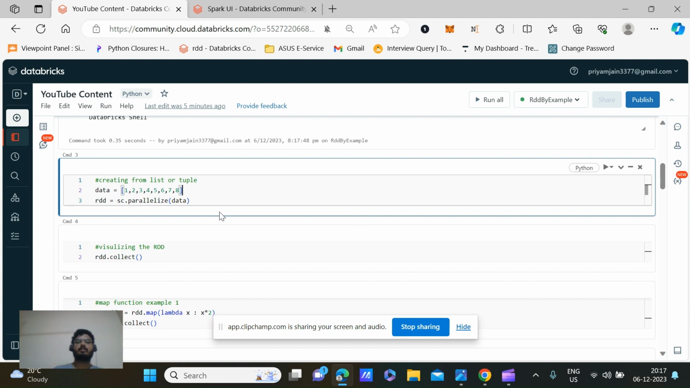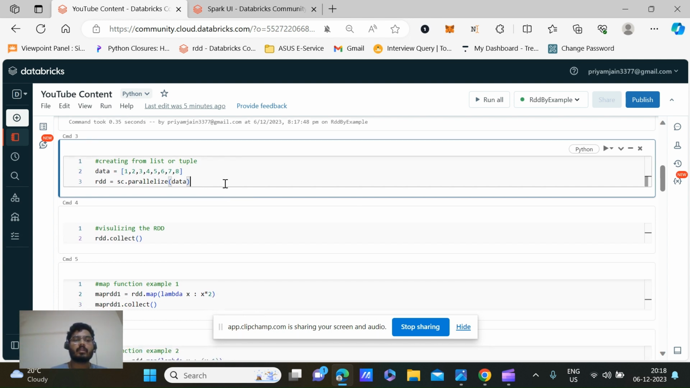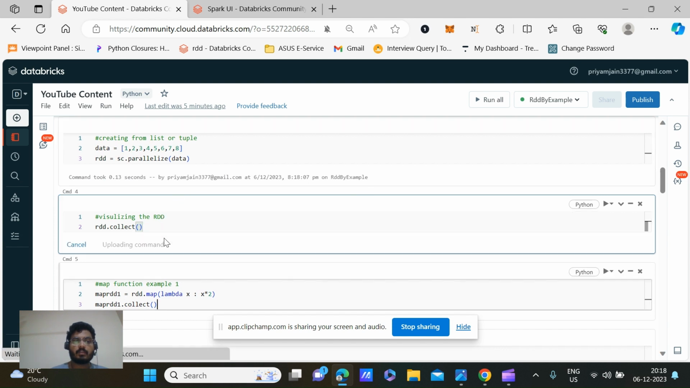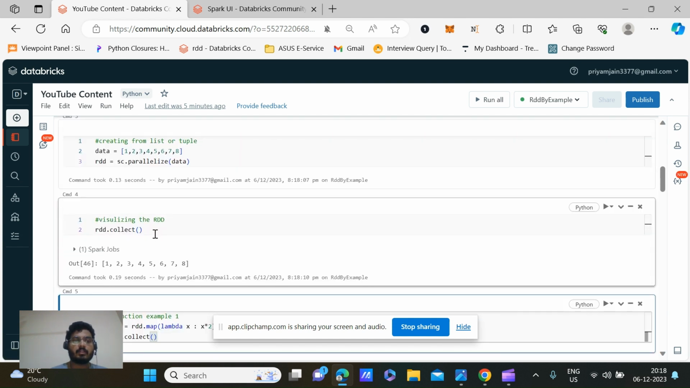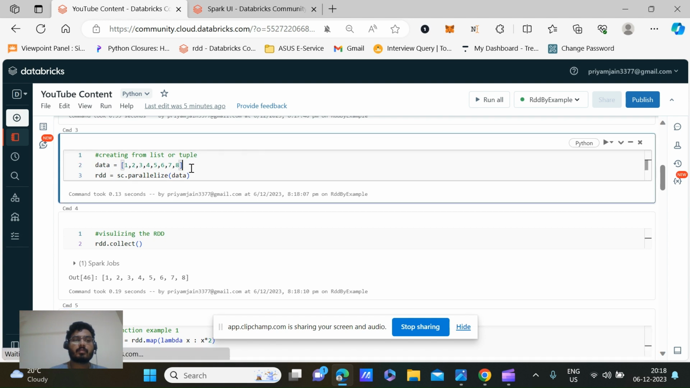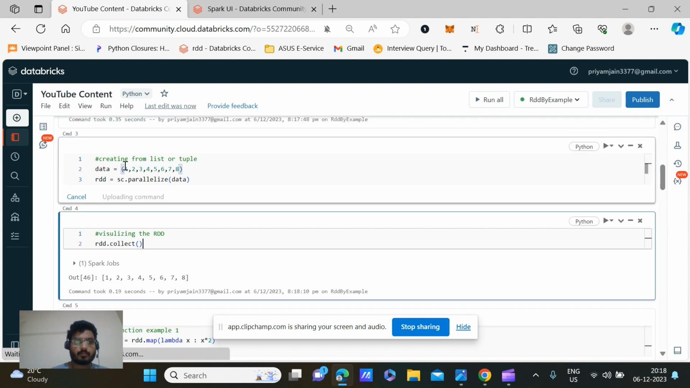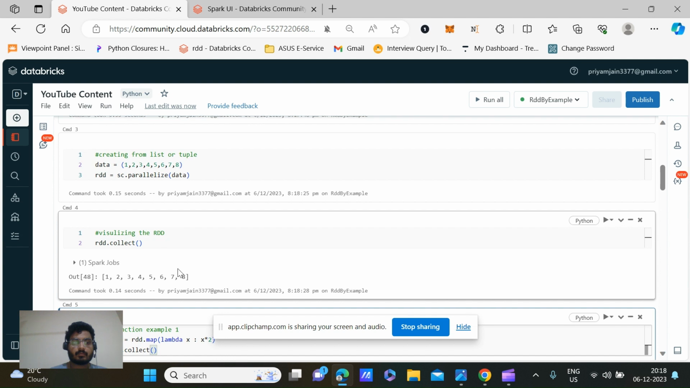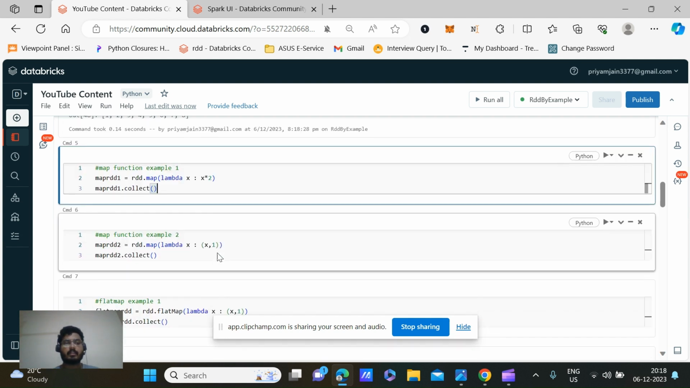So when we learn RDD, let us first discuss how to create it from a list or tuple, from anything. How to create an RDD. So the RDD is created, and we can visualize it using the command rdd.collect, and sc.parallelize is used to create an RDD with the help of a list or tuple. From the list we have seen, now let us check from the tuple also. See, the output is the same, the RDD is created.